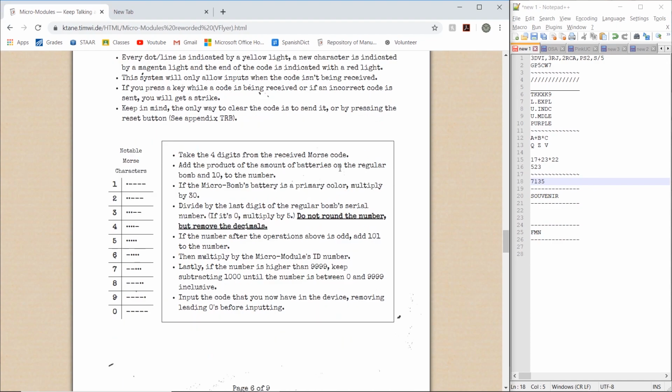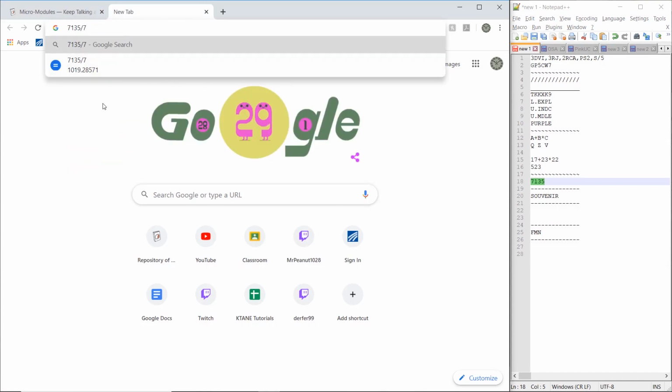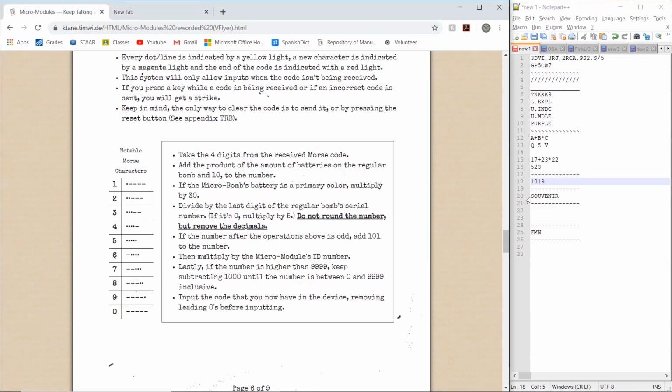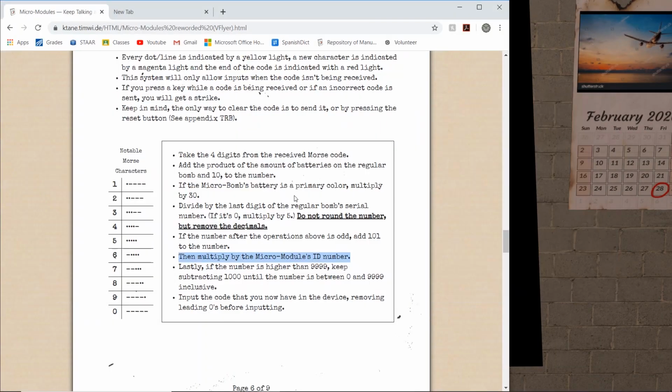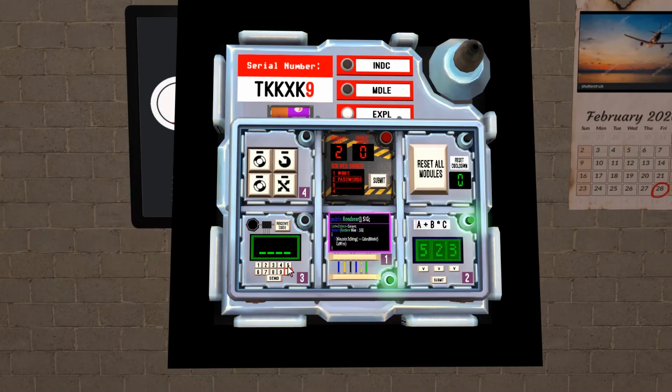Alright, so we're going to add the number of batteries on the regular bomb times 10, which is 0, so it's not a primary color, so we ignore that as well. We divide by the last digit of the serial number, and we do not round, we use a floor function. So that's 1019. Since it's odd, we're going to add 101, so that becomes 120. And then we multiply by the micromodule's ID, which I believe is 3. Yep. So this becomes 3360. So then we enter 3360. Submit. And finally we have directional keypads.